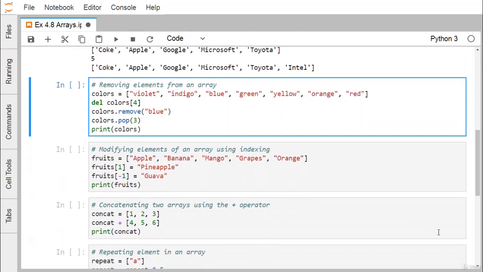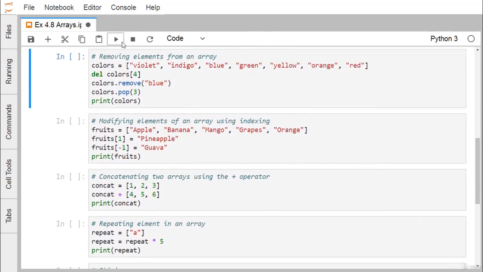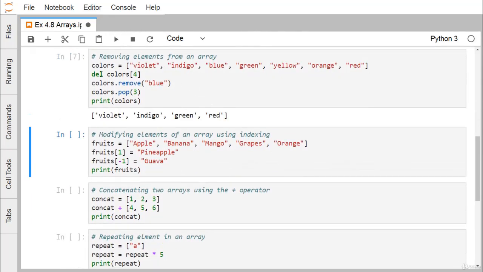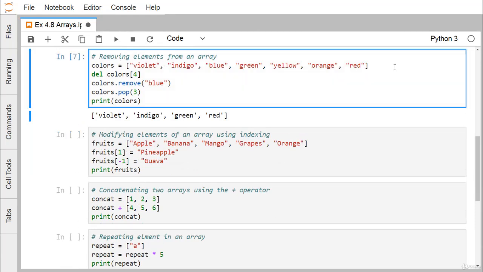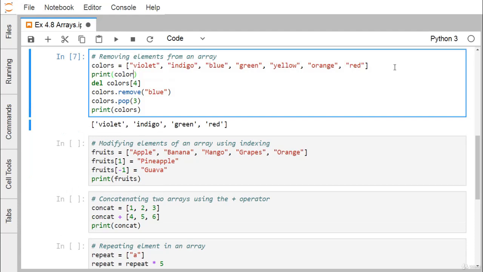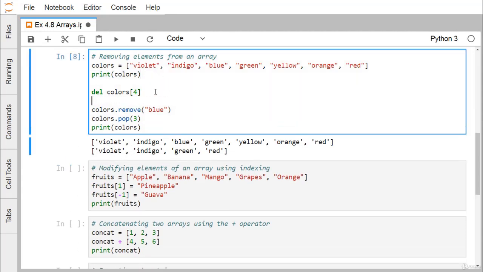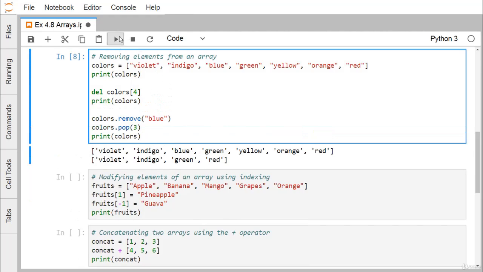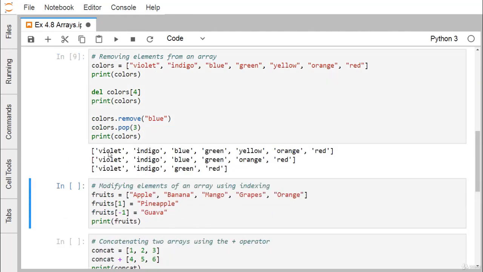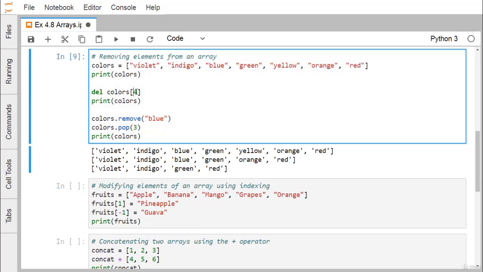Now, how to remove elements from an array. To remove elements, we have methods like remove and pop. Here we have colors defined. Let me print the colors. Now if I print this array, we get the outcome like this one. Now if you go for del colors[4], then after removing, if I print, the outcome will be this one. Index 4 means we count 0, 1, 2, 3, 4, so that element will get deleted because we have mentioned the index as 4.